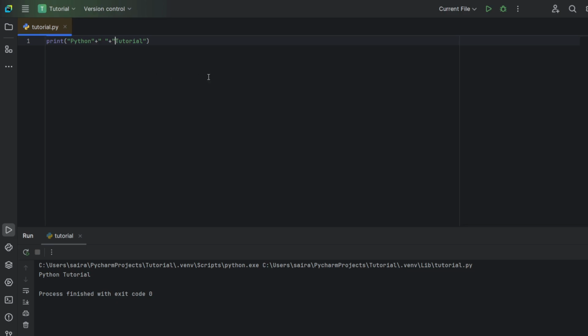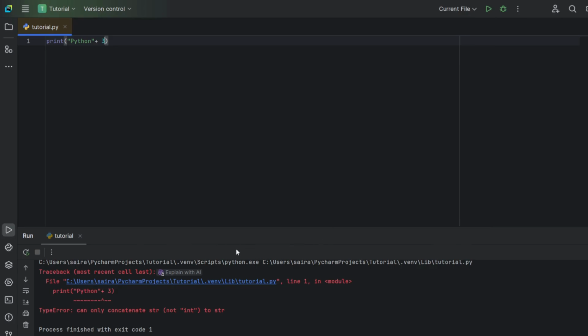Now, if you want your plus sign to be a concatenator and not an addition symbol, you must ensure that both its arguments are strings. Let's say Python, but this time we'll add it to an integer. You will see it results in an error, type error: can only concatenate str, not int, to str. We cannot concatenate ints to strings.